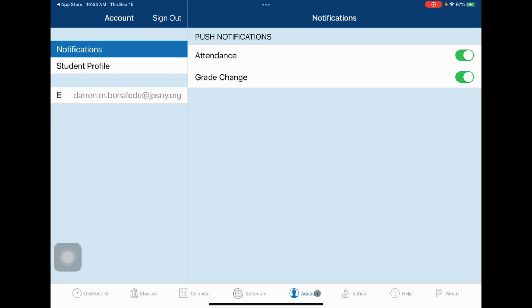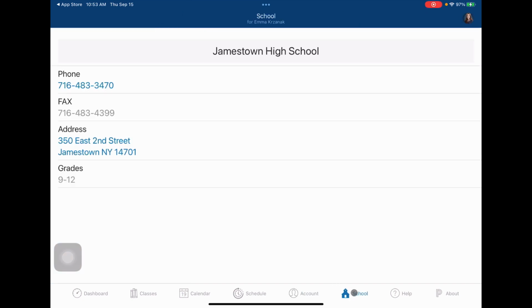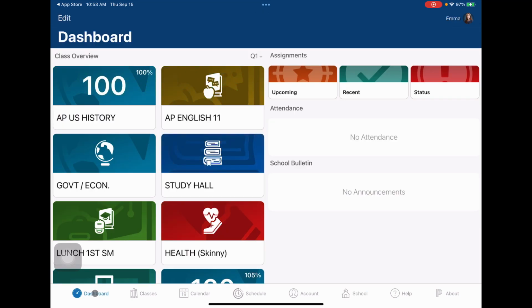You can click on account. It shows you your email address that notifications get sent to. If I click on school, it'll give me the fax number and the phone number of Jamestown High School. For you, it'll be Jefferson Middle School. And that's about it for the Parent Portal app. I'm going to spend most of your time on the dashboard.